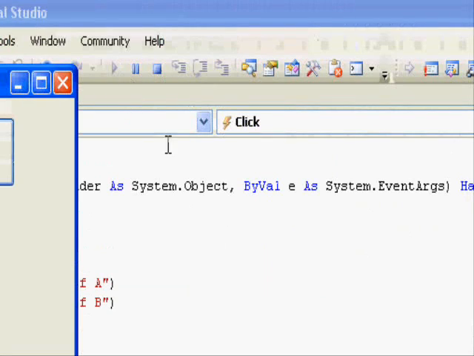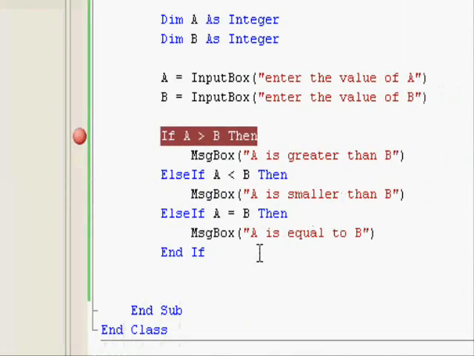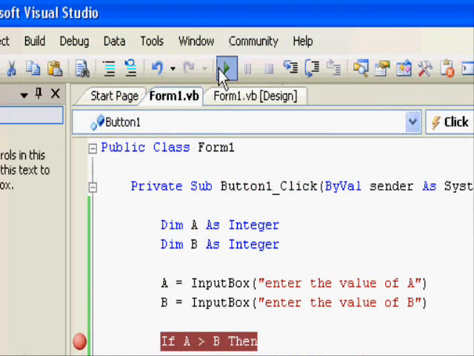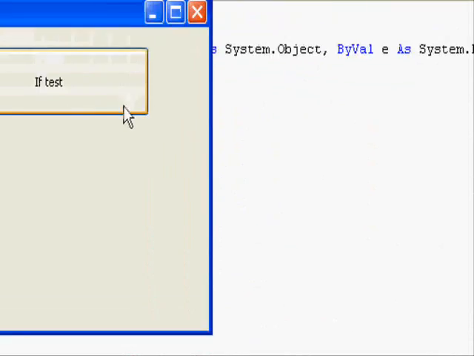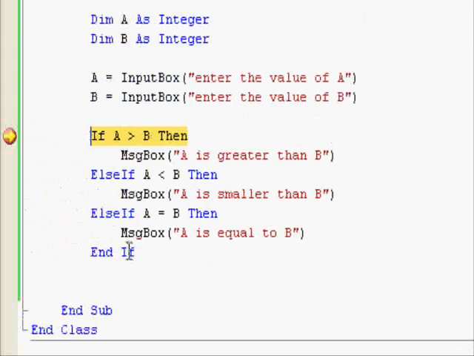Okay. Now let's trace the program. We'll put a breakpoint here, and let's use A smaller than B, which means 5 and 10. Let's use this one, 5, 10. Now let's check this out. This one's 5, this one's 10.